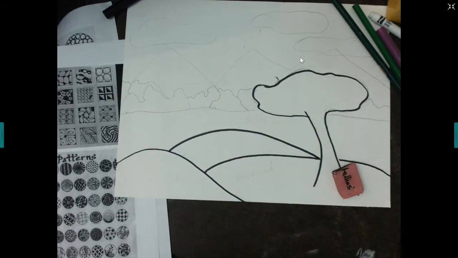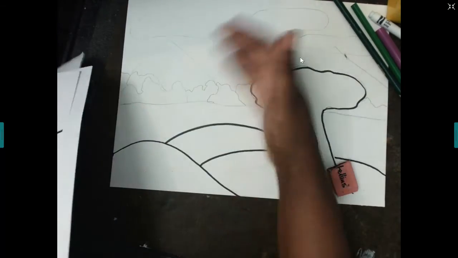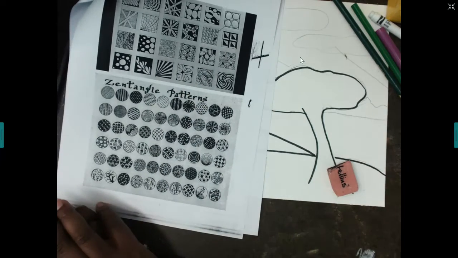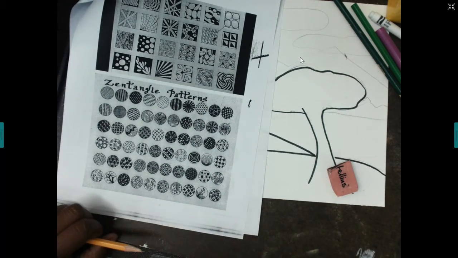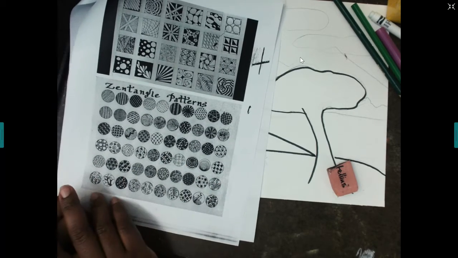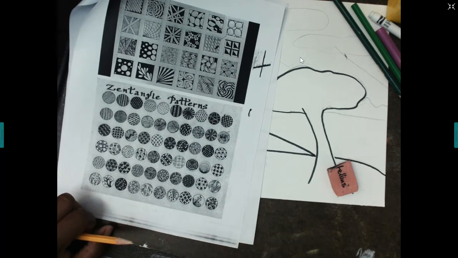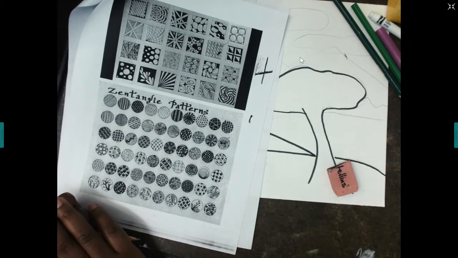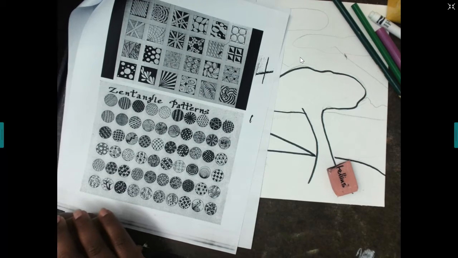Now, once I have completed my entire outline, then I'm ready to go in and start looking at patterns and designs I see. So I posted the example sheet up for you so you can decide on patterns. But like I said, you're not limited to these. These are just some examples to get you going. You can totally look up your own Zentangle patterns or make up your own.